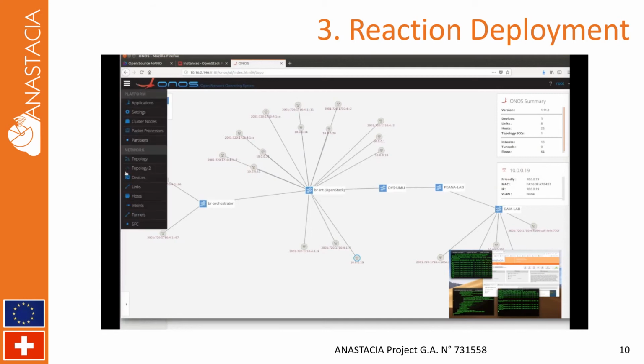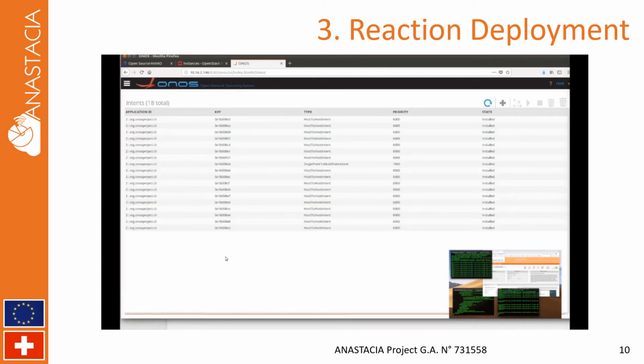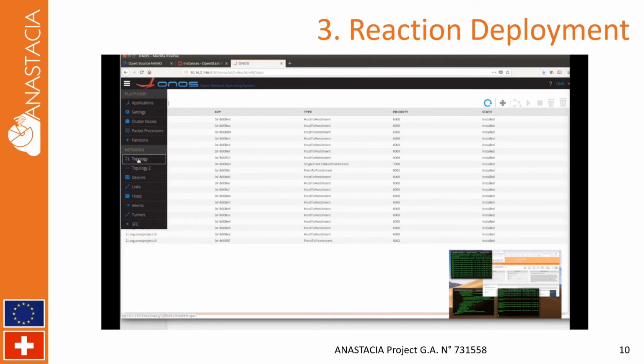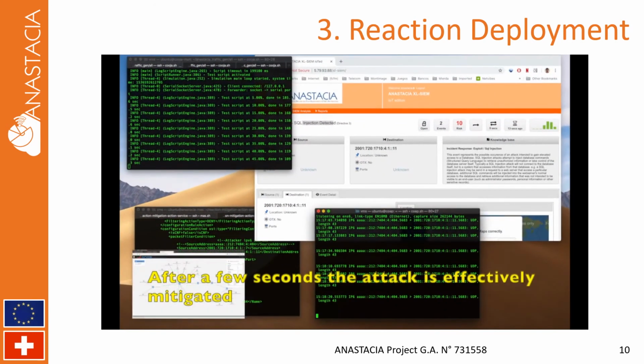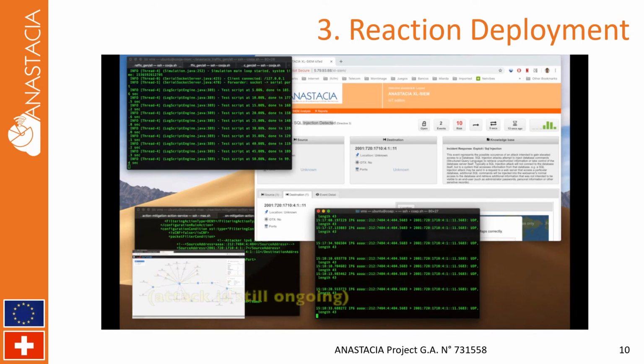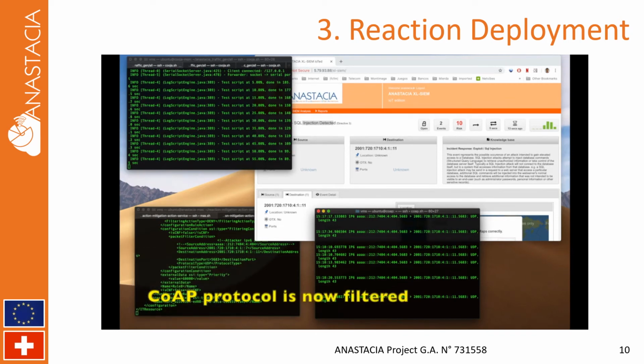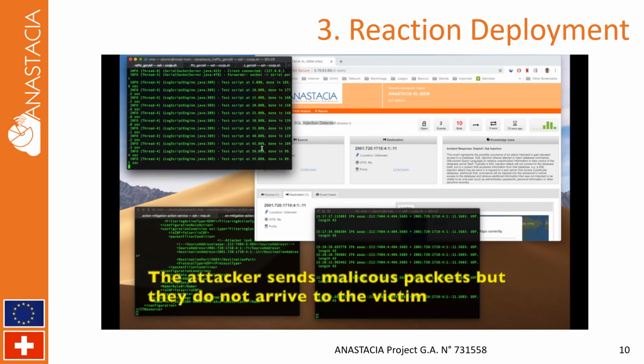ONOS uses a total of 18 intents, and 2 new ones have appeared that will act as the filtering of the traffic. After a few seconds, we will see that the attack is effectively filtered. We can still see some UDP packets in the victim, and now we see that the CoAP protocol is effectively filtered, even when we have some activity in the attacker in the upper window. The attacker sends the malicious packets, but they are not received by the victim.